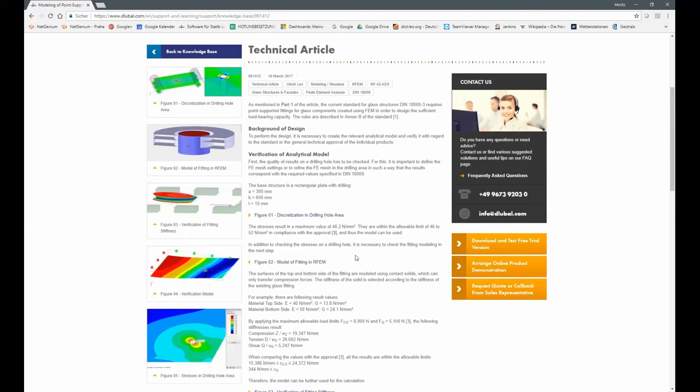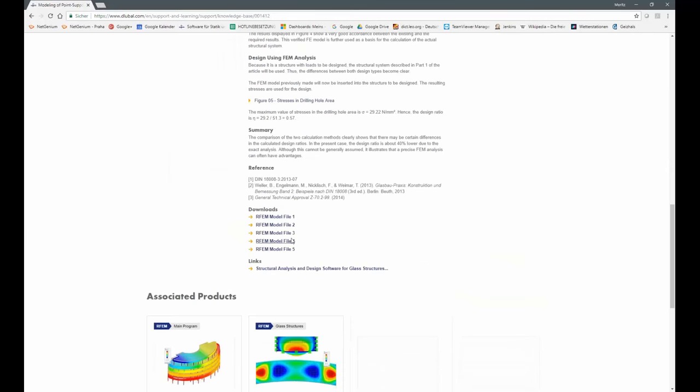For a model, we will use the model file number 4 down here, which contains a verified point support using a general technical approval from the company Glassline. I will show you later on.